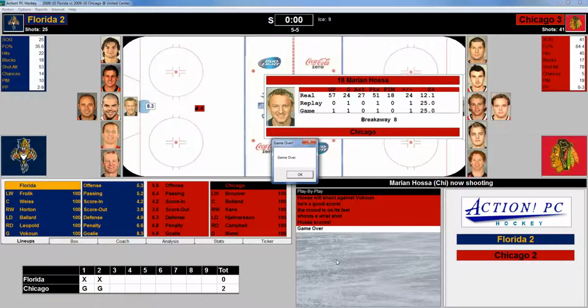And that's right, folks. Because of my awesome coaching abilities, Chicago come back with 12 minutes left in the third period to win this game in a shootout. 3-2. Total shots on goal, 41 for Chicago, 26 for Florida. Florida gets a point out of the game, but more importantly, Chicago gets the victory.